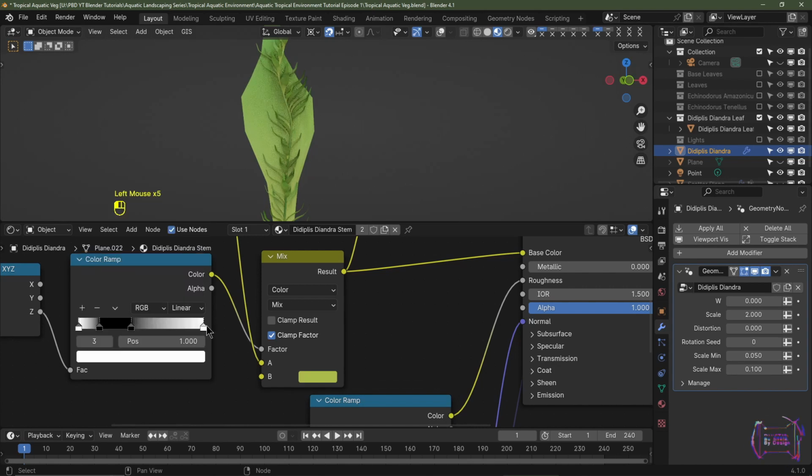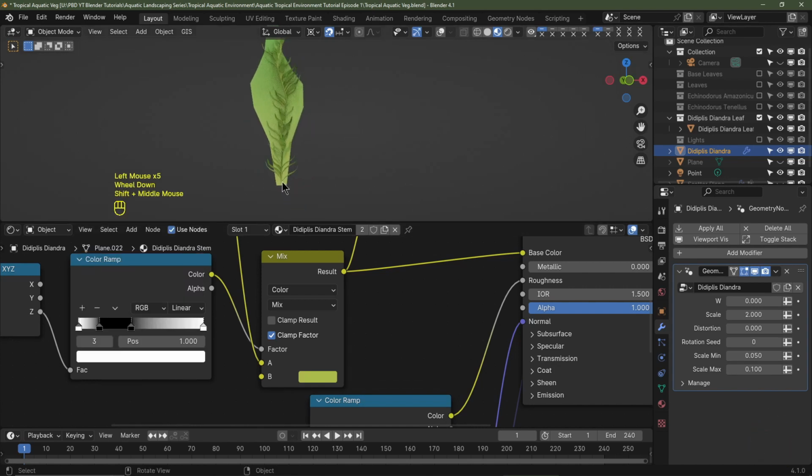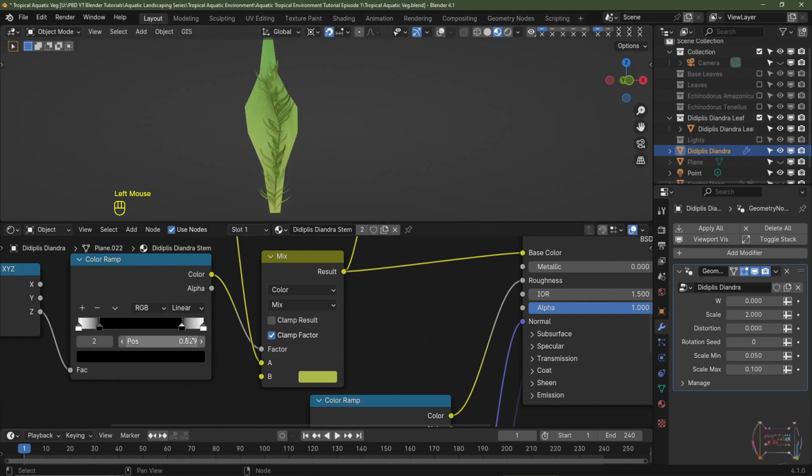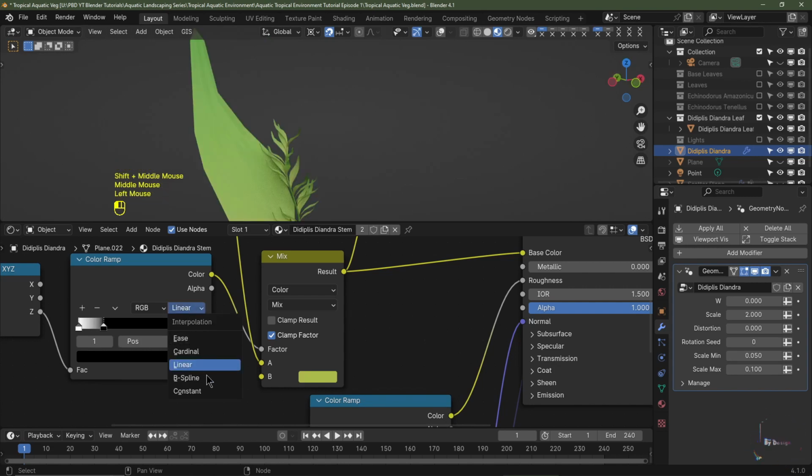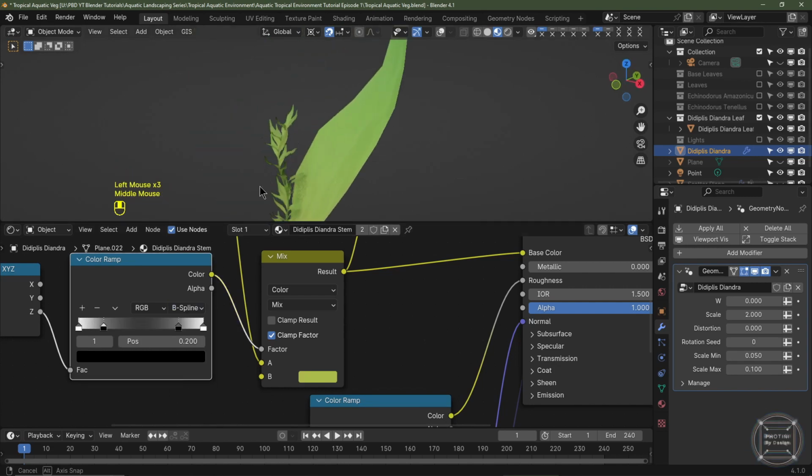So essentially what I'm doing here is I want it to be yellow going into green and then yellow as it reaches the top. So maybe I'll set this to 0.75 or possibly 0.8, and this first flag here I'll set to 0.2. I might even change it from linear to B-spline just so it's a smoother gradient.